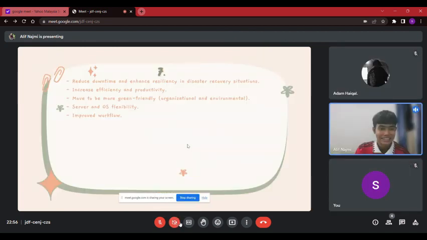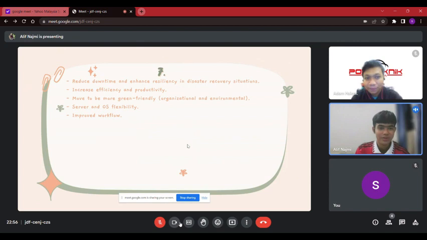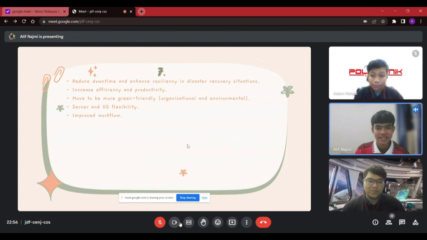Benefits of virtualization in cloud computing. First, reduce downtime and extend resiliency and disaster recovery situations. Second, increase efficiency and productivity. Third, move to be more green friendly, organizationally and environmentally, and net server and OS flexibility. And the last, improve workflow.